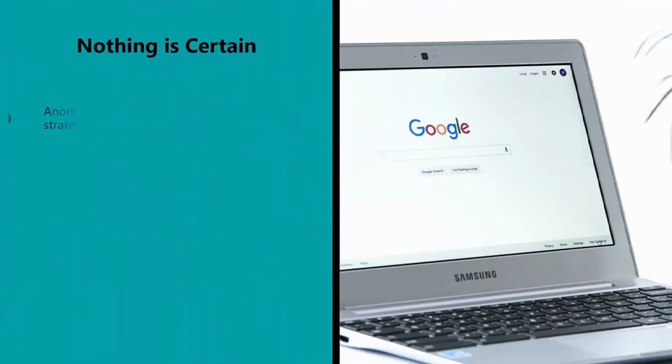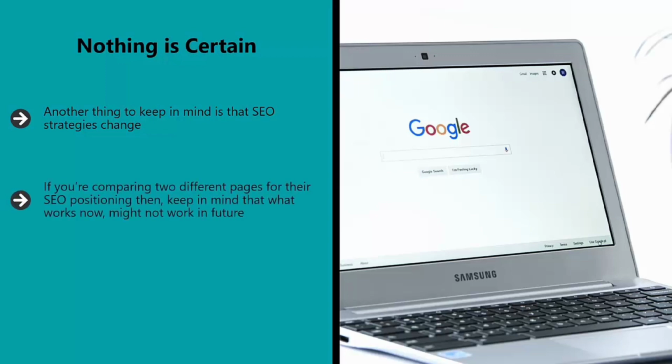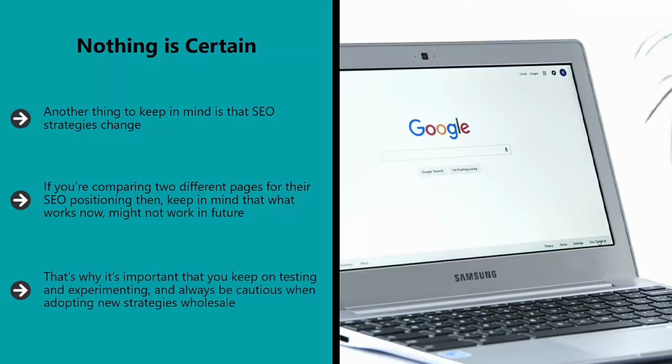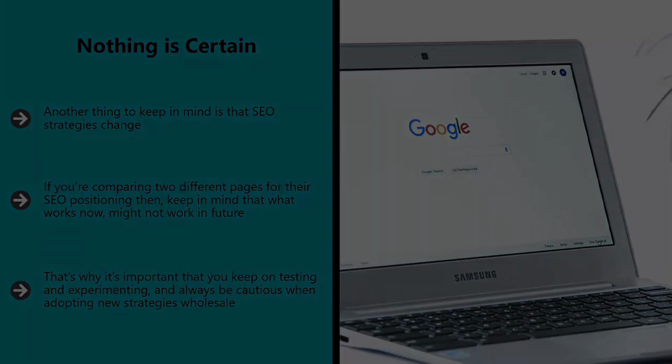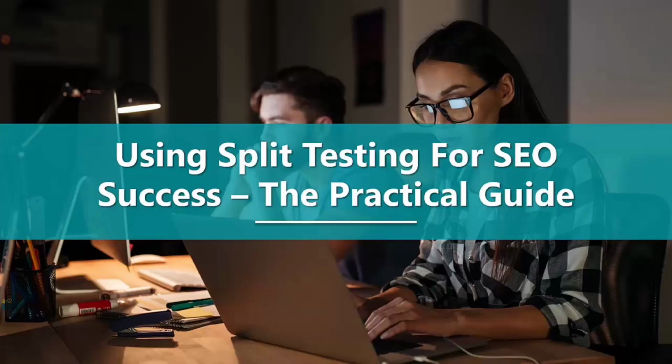Nothing is certain. Another thing to keep in mind is that SEO strategies change. What was a great SEO strategy once can change on a dime once Google decides to change its mind. If you're comparing two different pages for their SEO positioning, then keep in mind that what works now might not work in the future. That's why it's important that you keep on testing and experimenting, and always be cautious when adopting new strategies wholesale.